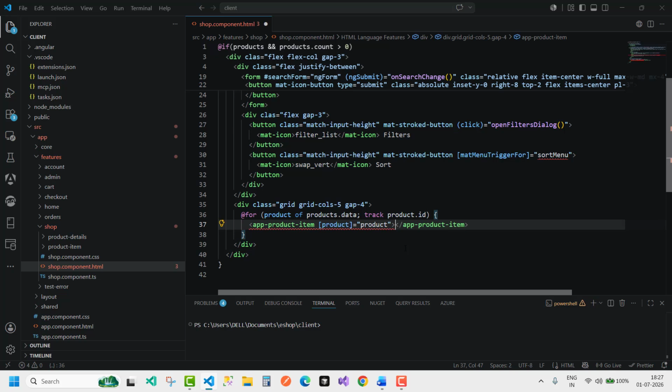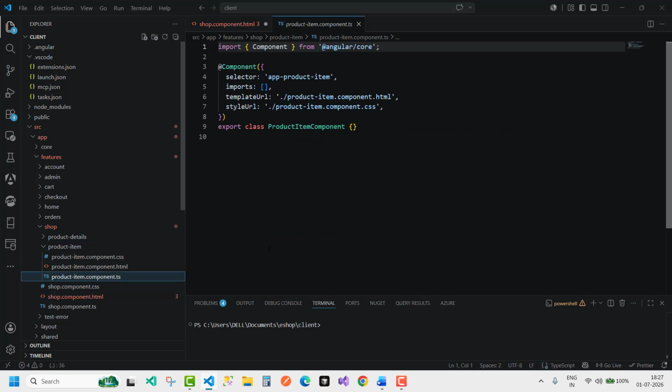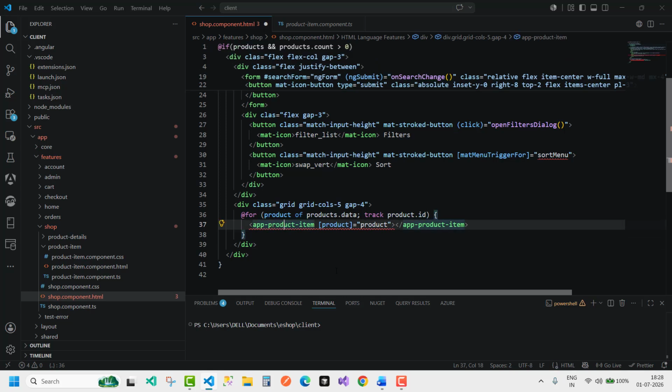Okay, so I'm going to add the app product item. It's a product item inside your shop component. Here we have a shop, and here we have a product item component. So here you can see that the product item component is there. So the app product item is there, I just want to import the product item. Now here I'm going to add the product, just later on I will add it. So first of all I want to design the shop component first.